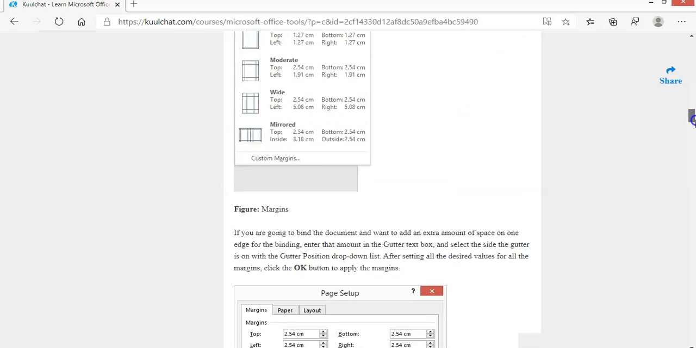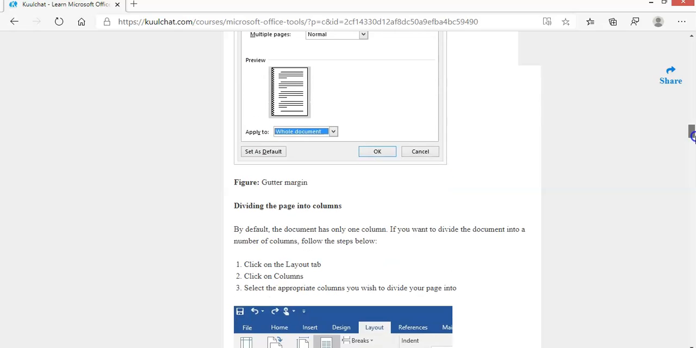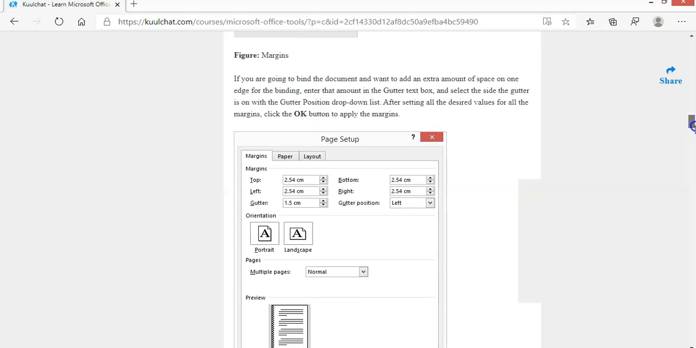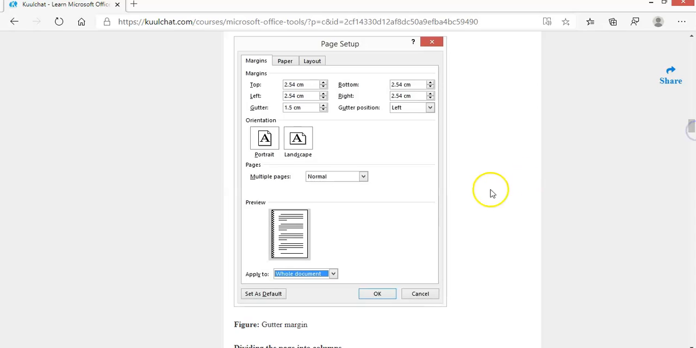So we've done that. Now we are over here. If you are going to do binding, like you finished and you print out your document, because of the holes that are made inside, you need to leave extra margin, so that when the holes are being made, it will not affect your typed document. So in that case, we use a gutter position.